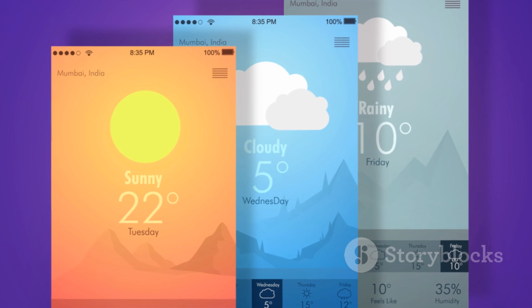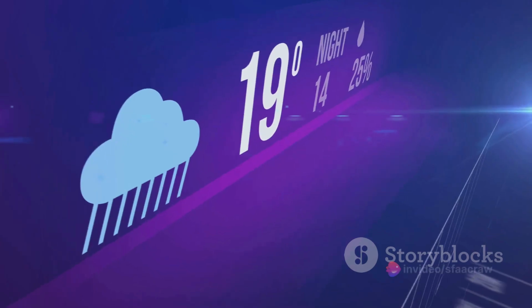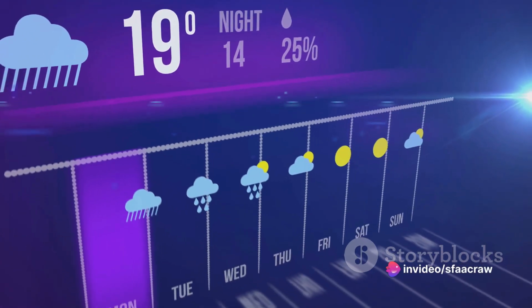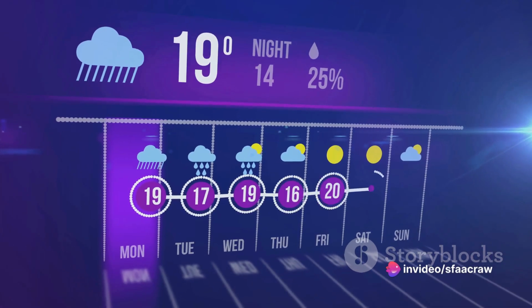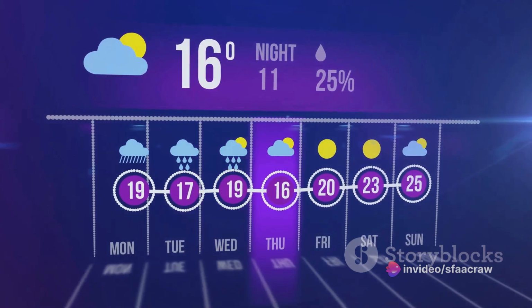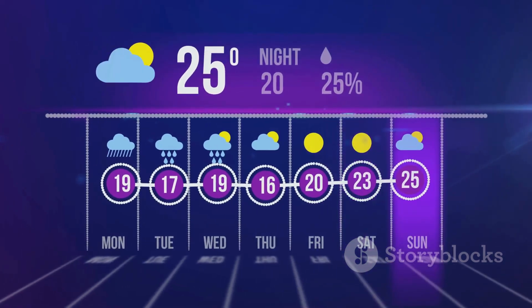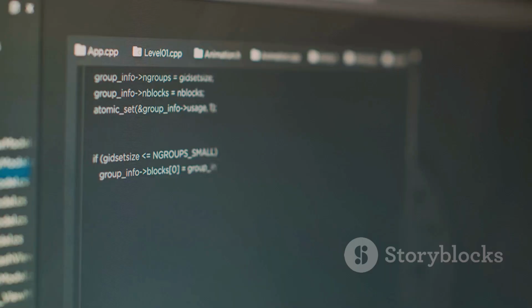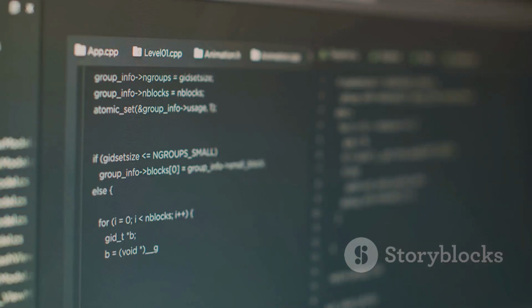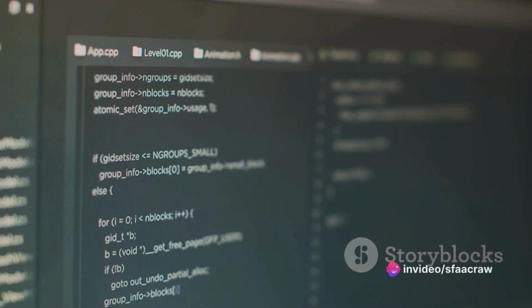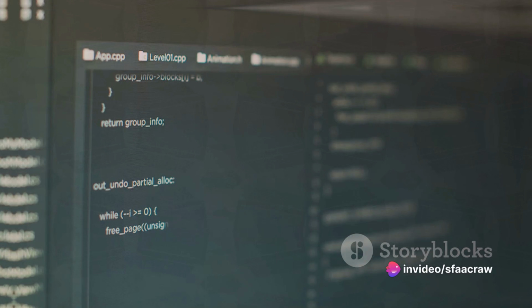Finally, we have the update weather function. This function is the orchestrator. It calls on fetch weather data to get the weather data. Then it calls on display weather to show us the data it's received. So this is a basic structure of how a weather forecasting app may work. Now let's dive into each function to understand how they're coded.